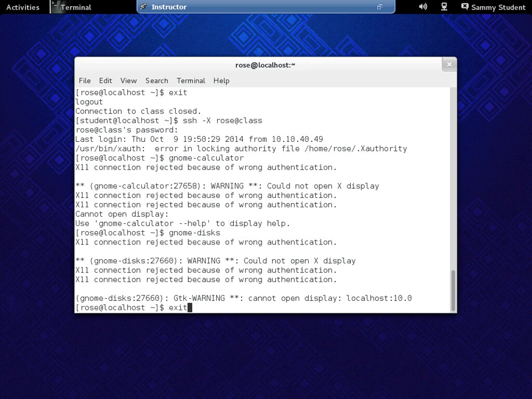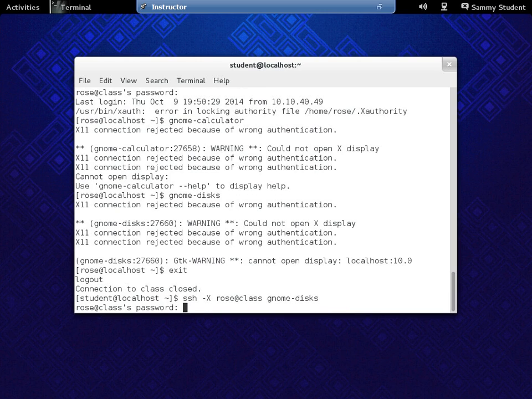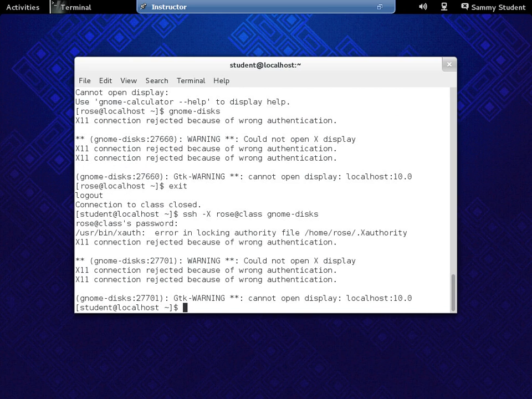Now, what if I did this and then just said gnome-disks? Would that give me permission then? Again, y'all understand? You actually have to be logged into that local machine to get the X. But you understand now how to do a secure shell, right? That was what I wanted out of that.